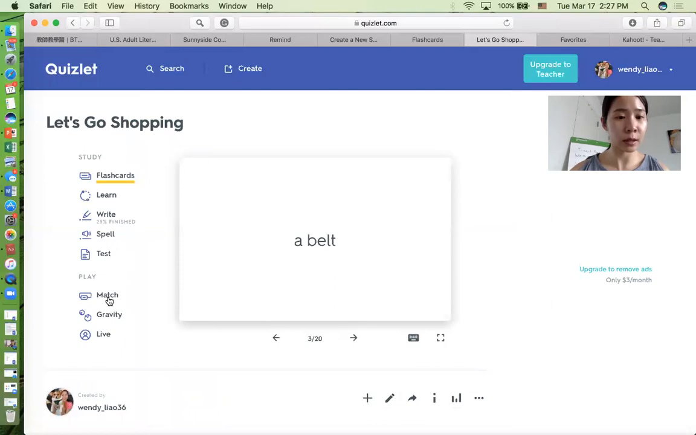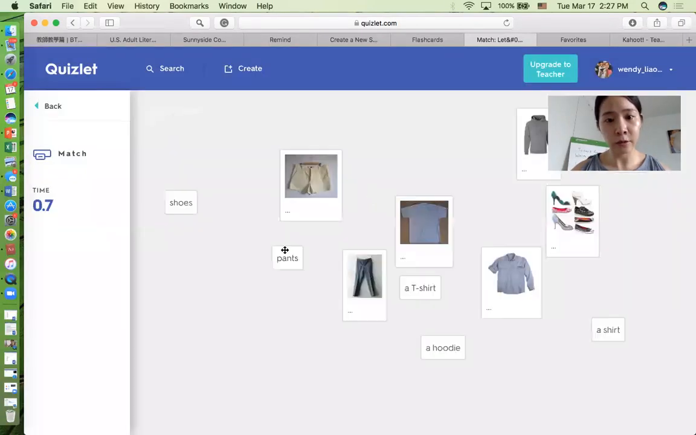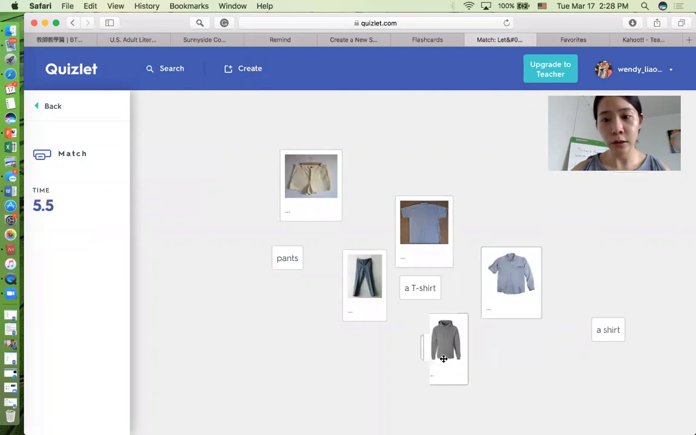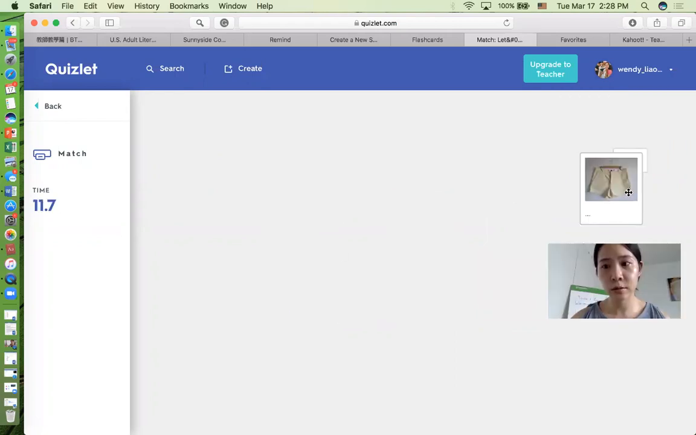There are also interesting games that you can play. The first game is called Match. It says make everything disappear. Disappear means make them go away. So click on start game, and then for example, shoes here. Put them together, hoodie, put them together, and they disappear. Shirt, t-shirt, pants, shorts.